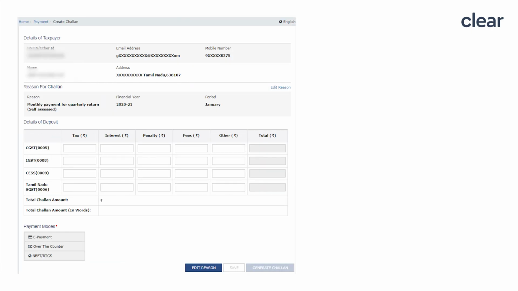You will then be navigated to the Create Challan page. Under this challan mode, a taxpayer will need to self-assess their current month's GST liability, net of input tax credit and generate challan for the same under this method.